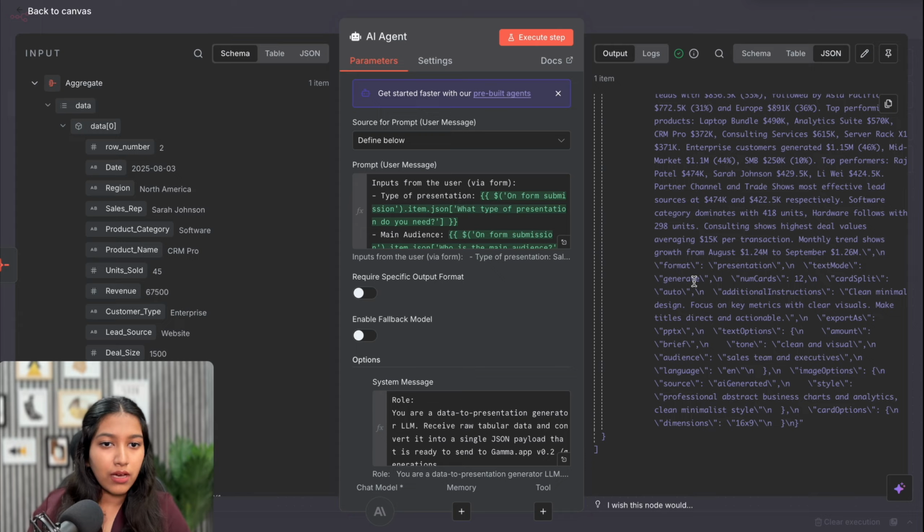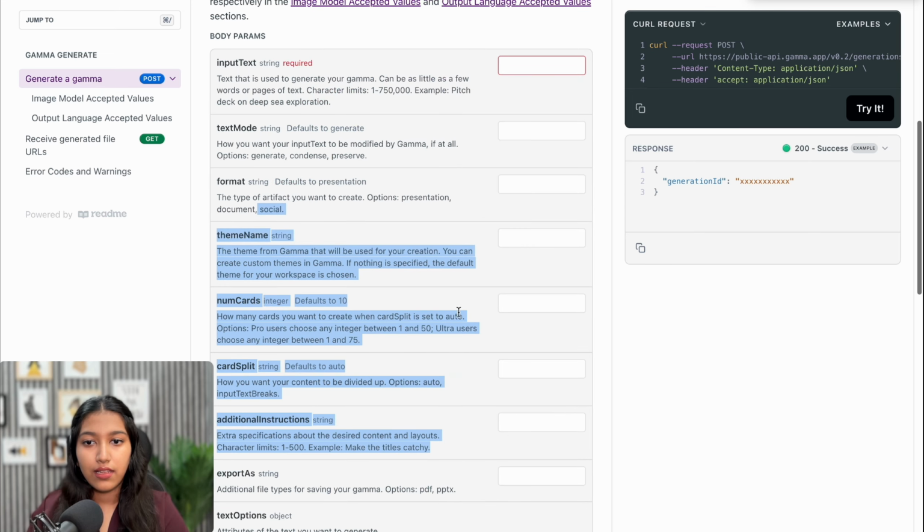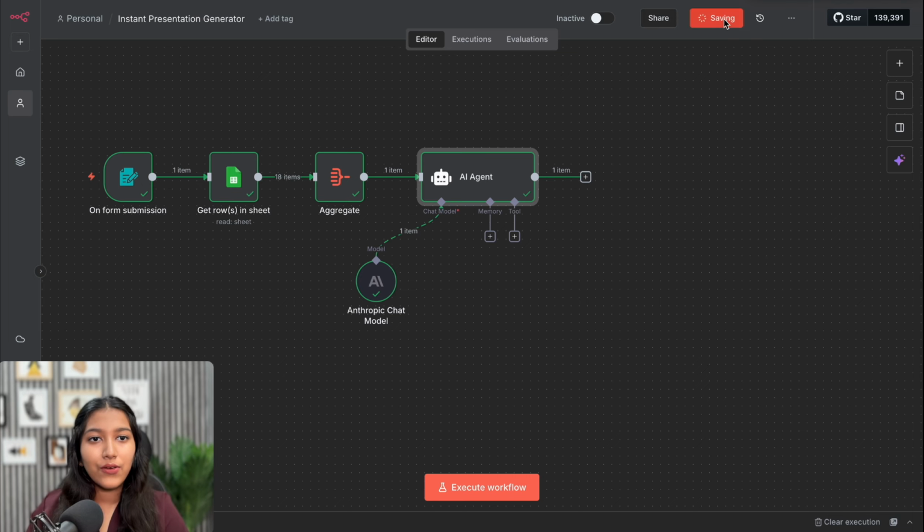Then it's talking about the text mode and all of those different fields we saw. Okay, now let's finally go ahead and send it over to Gamma as a part of the API request.